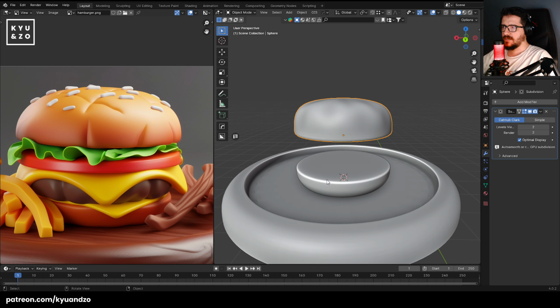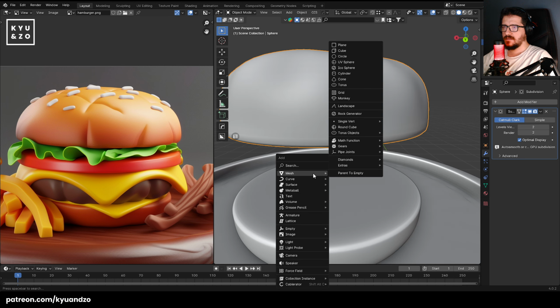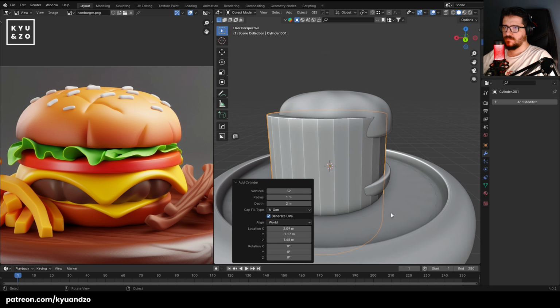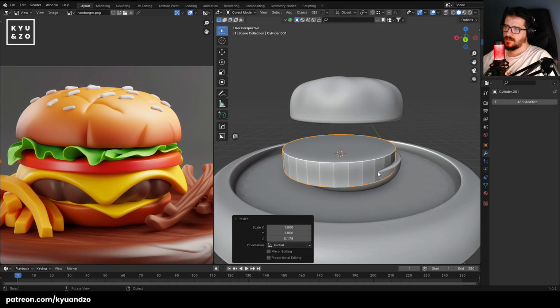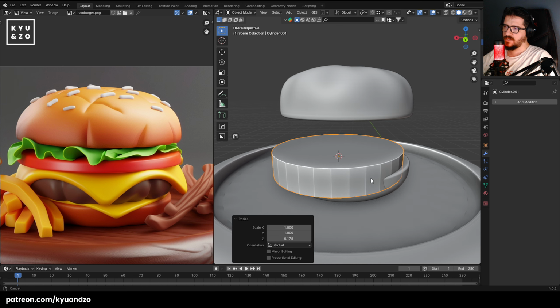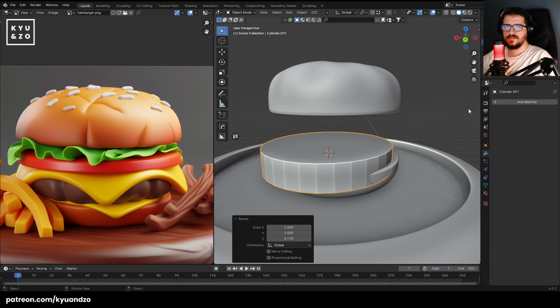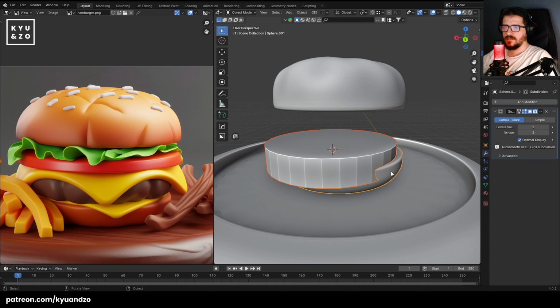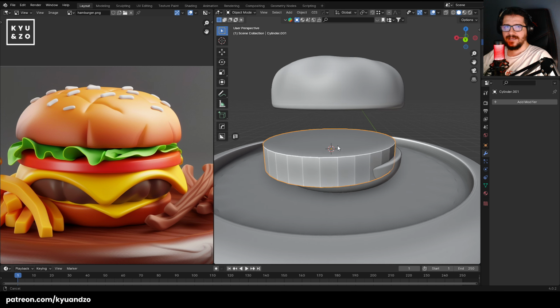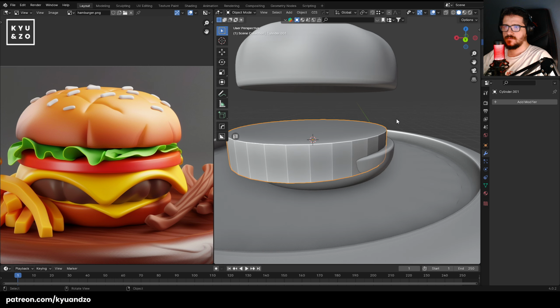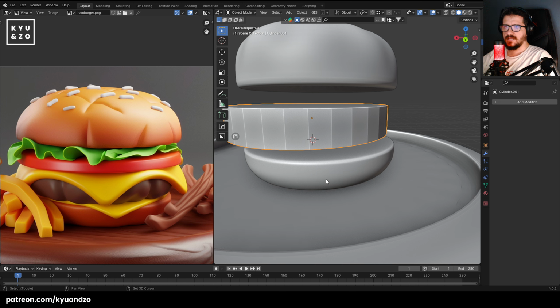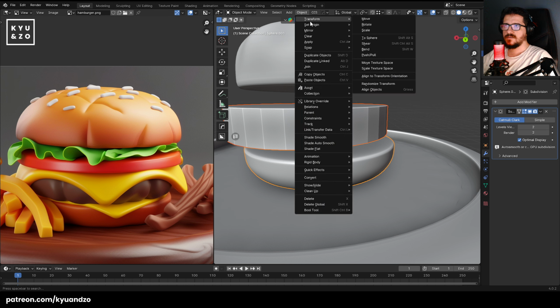Okay, we have the bun here, and we need, which one? Which one do I wanna model? Let's start with the meat, okay? Align it. Oh, by the way, if you wanna align something, just select this first and select the target object. Go here, transform and align objects.